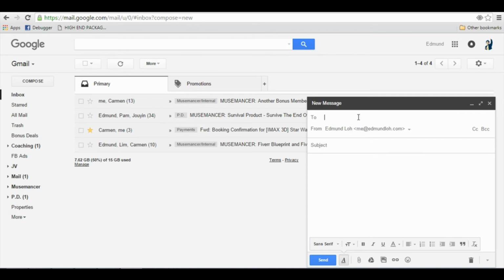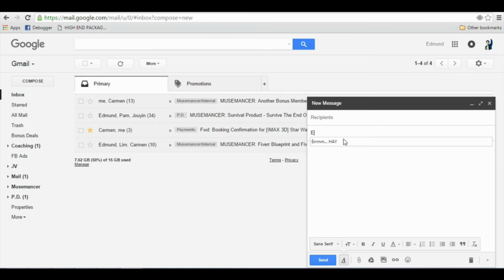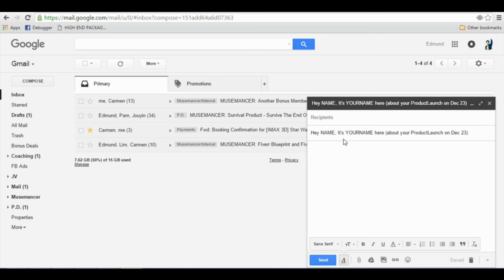So let's just say you've actually found out their email address. You can just write it here and let's talk about writing your email. Normally, I'll just keep it casual. I will just say, hey, put your name here, okay? To get their attention, you want to talk about their launch. Okay. Let's talk about product launch on December 23rd. That's an example. So that they know this is a personal message, not an automatic response. So you'd say, hey, whatever their name is, this is whatever my name is here.